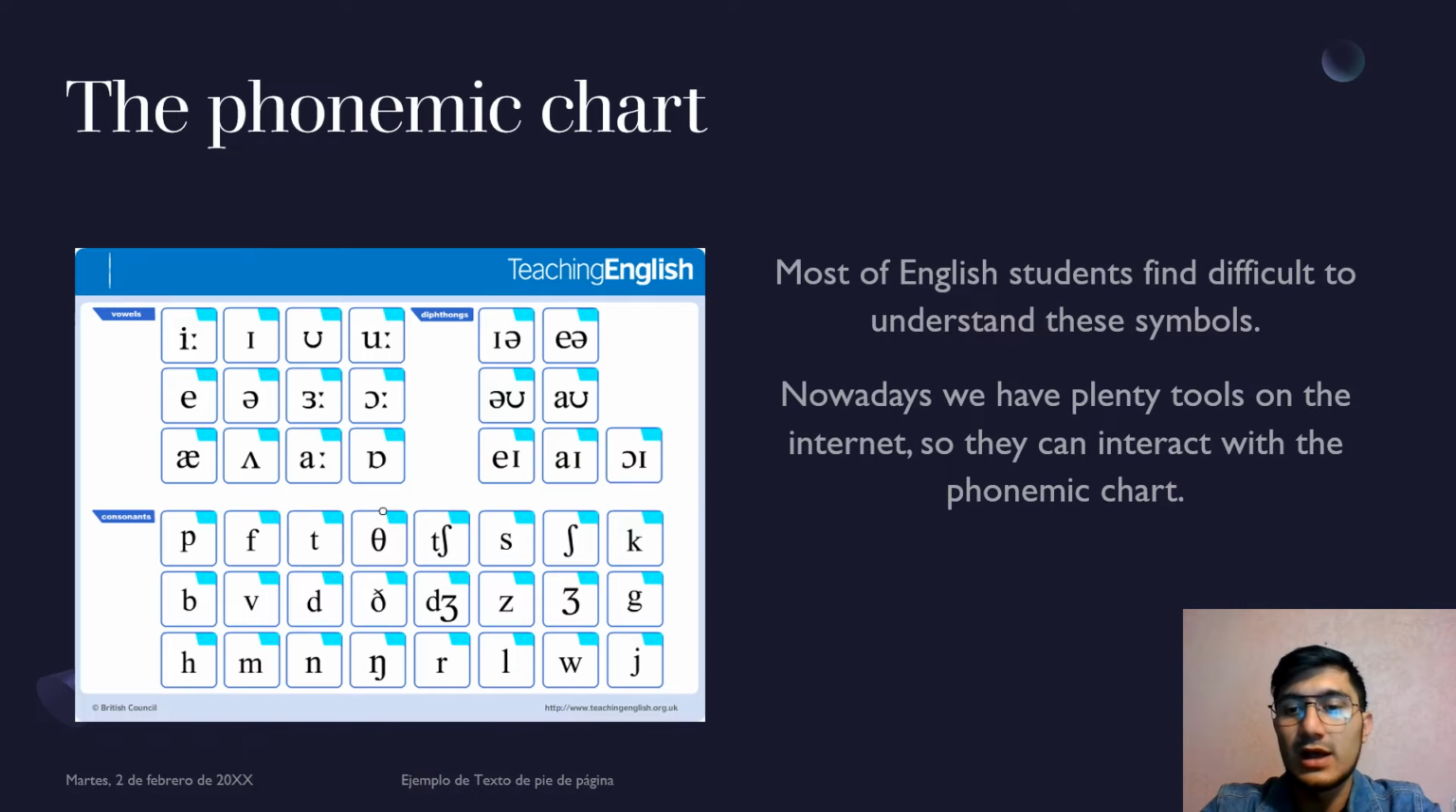Nowadays, we have plenty of tools on the internet so they can interact with this kind of symbols. For example, here is Teaching English, an app that you can use on your cell phone, and you can search for different symbols in the phonemic chart so you can know what each symbol is for. Clicking on every label for each symbol gives the sound and some examples. So if you have the opportunity to work with your students with this kind of tool, it might be very useful.